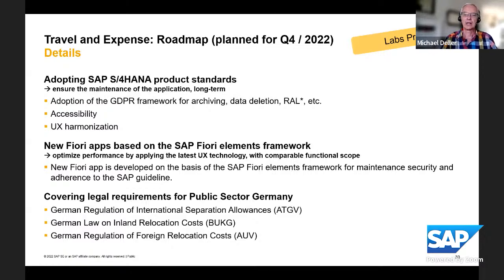Second thing, we are going to bring new Fiori apps, which are based on the latest UX technology, again performance optimized with the SAP Fiori Elements framework, and we're going to see those on the next slide. And the third area, no big surprise here: of course, there's lots of regulation in the travel and expense area, and with the Q4 2022 release we are especially covering major legal requirements for the public sector in Germany. You're seeing some examples here. Next slide, please.